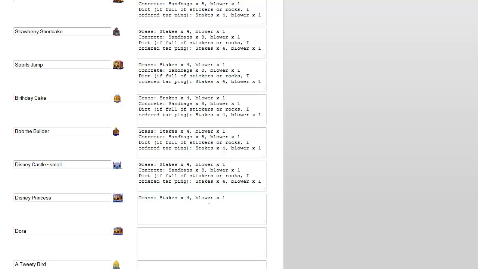And now let's define the next setup surface type. Let's say indoor was one of them. And of course you want to define all of them, but for right now I'm just going to do these 2 for example. So we're going to say sandbags, and maybe we want 8 to hold that down. We still want the blower, so I'm going to say blower times 1. And now that's probably it.